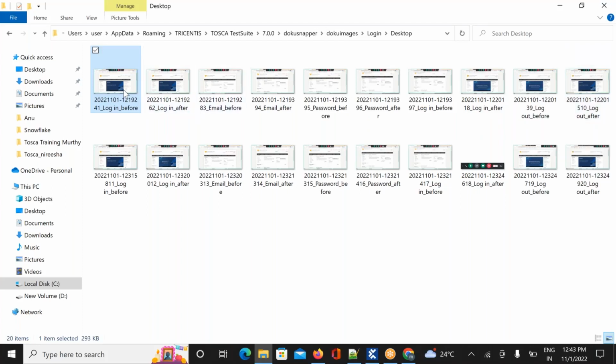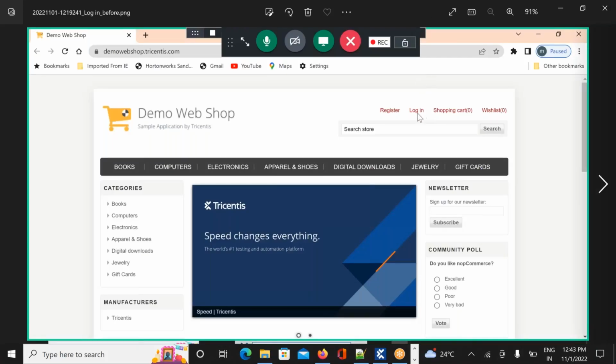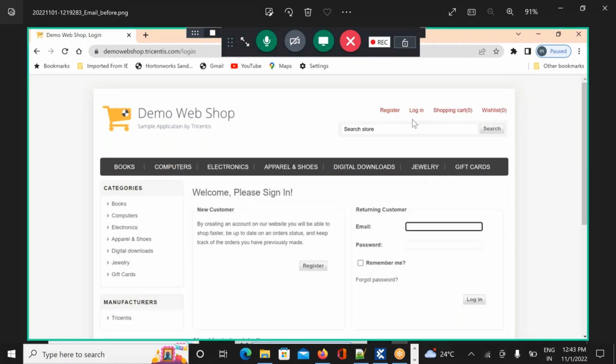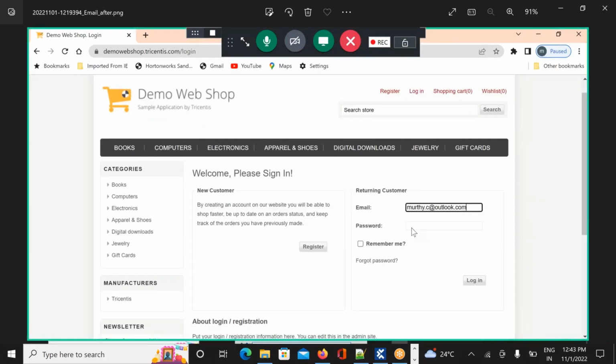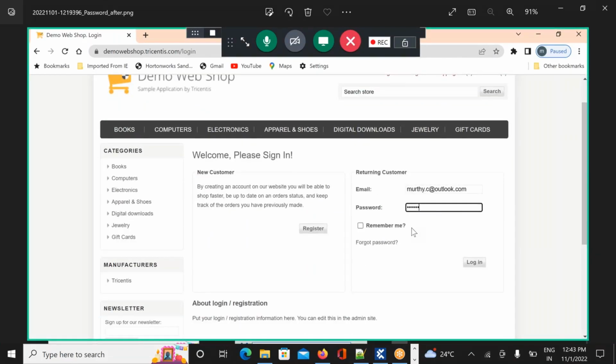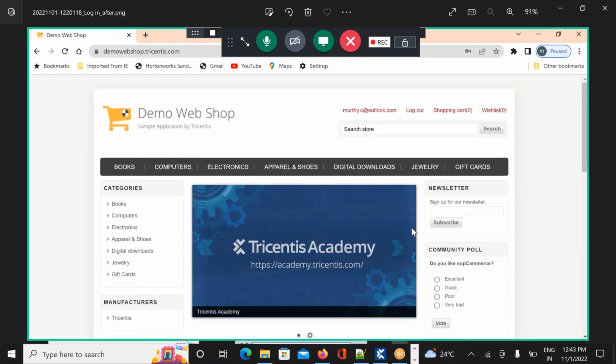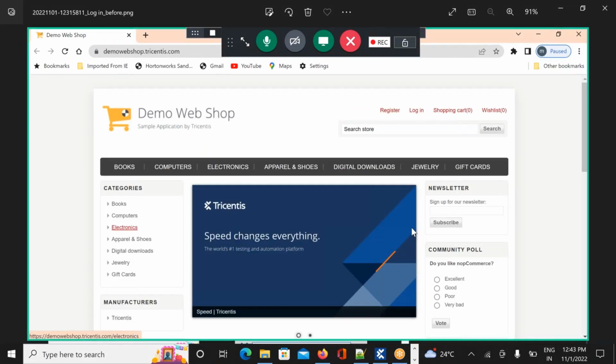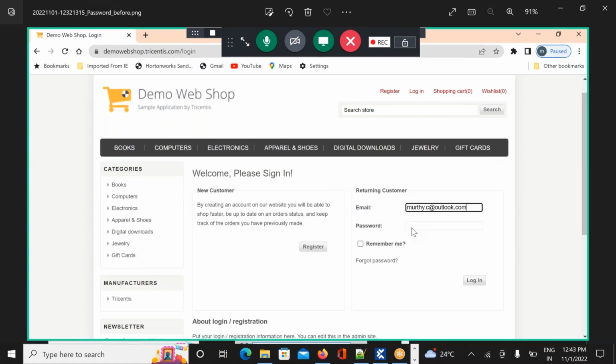So if I am going to open this, before clicking on the login. Now I am going to go to the next page. So after clicking on the login, next one. Before entering the email ID here, next one. After entering the email ID, next one. Before entering the password, next one. After entering the password, next one. Before clicking on login, after clicking on login, next. Before logout, after logout, clicking on logout. Like this, you have step by step everything you can see here, guys, in Docker snapper.